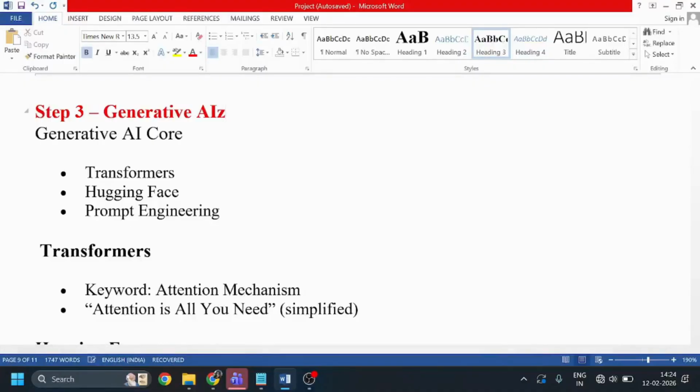Now we enter generative AI specifically. Okay, so this is step 3, the generative AI part. So here we are going to learn generative AI. So what do you need to learn here? You need to learn generative AI core.